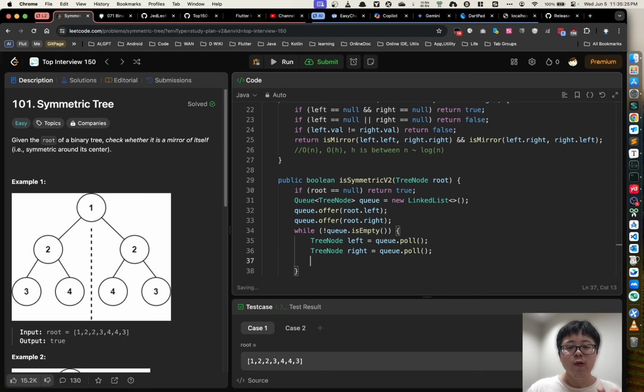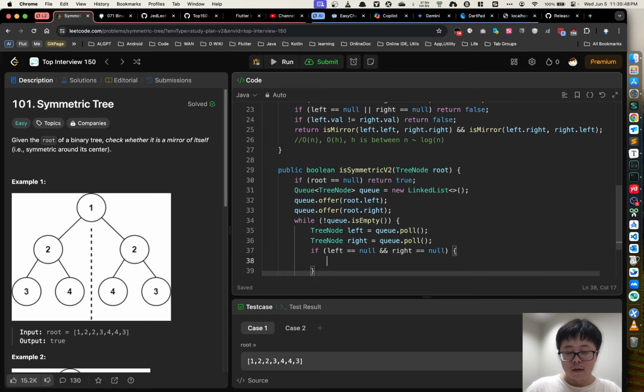Next, we have to check if both nodes are null. If so, we have to continue to the next pair of nodes. If left equals null and right node equals null too, then we'll continue the loop.